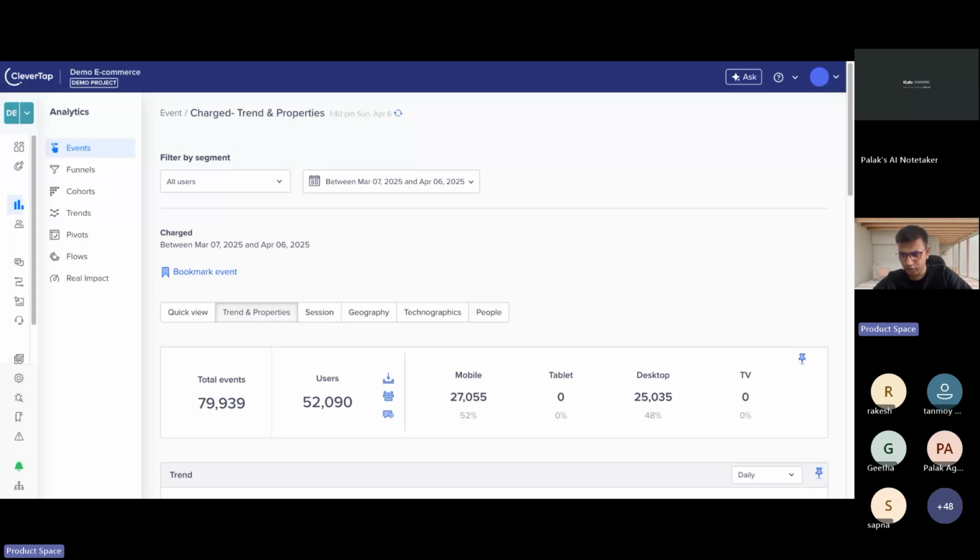Anindo is asking, does it have user flow heat map to analyze? I think it has. Heat map I've not used. I think they might have the functionality, but I've used RFM analysis and all, right? So I can show you that, right?